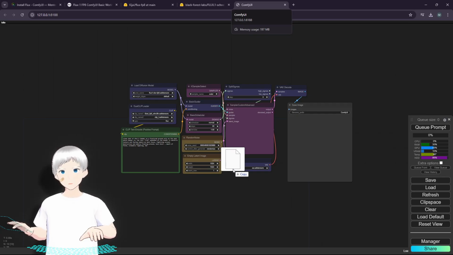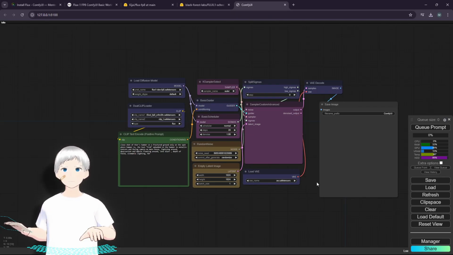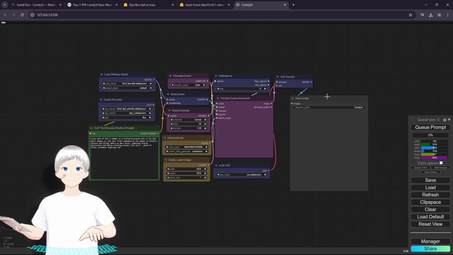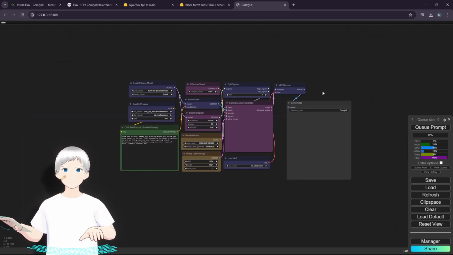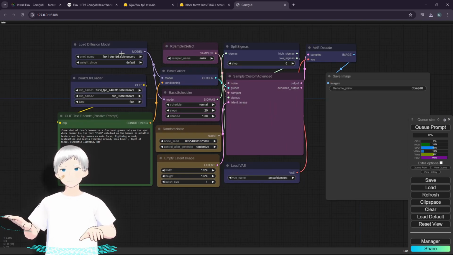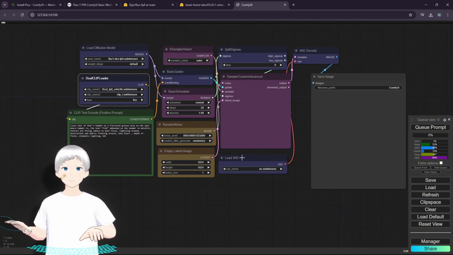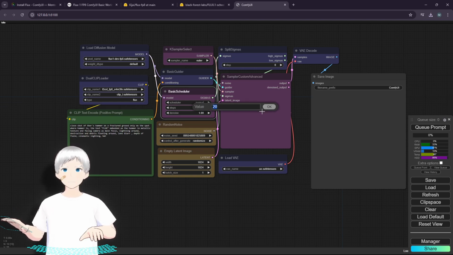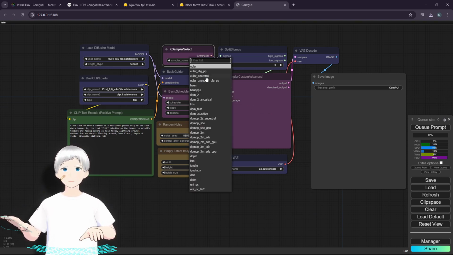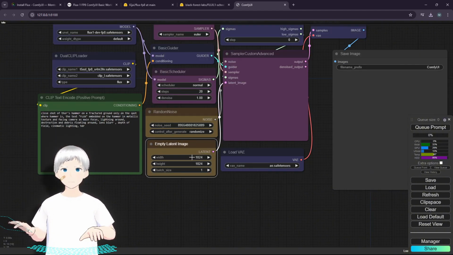Now, drag and drop the JSON file onto your ComfyUI tab in the browser, and the workflow will load automatically. Now check the model files if they are loaded correctly or not. You can keep the sampling steps at 20. If you want, you can change the sampler as you wish, but I will go with the Euler one. Keep the image resolution 1024 by 1024 for optimum result.